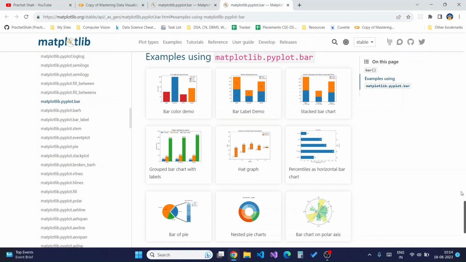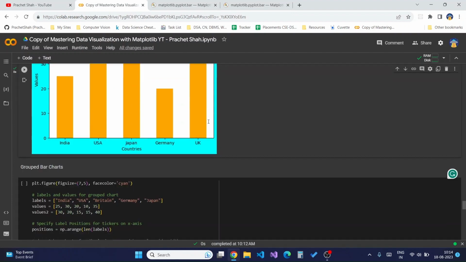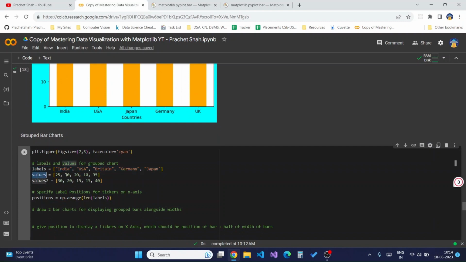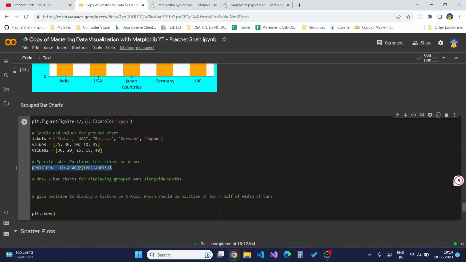So moving on to creating the group bar charts, I'll just go here, and as you've seen, I've already written this code blocks for you in which I have mentioned the labels which I did here as well, and I've given two values. One is for the left bar chart and one would be for the right bar chart. So to create the group bar chart, we need to first specify the label positions for tickers on x-axis. To do that, you can directly store it in a positions variable and use the np.arange function on the number of labels, which will give us an array of positions.